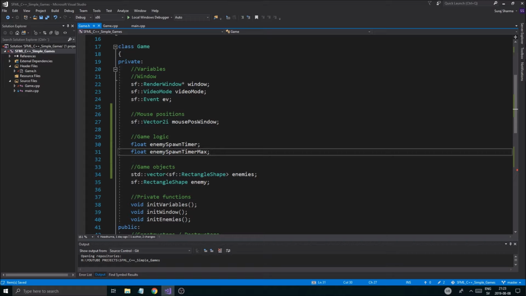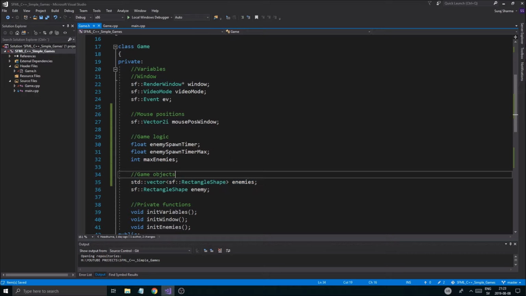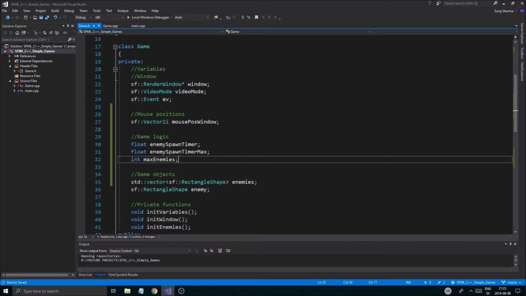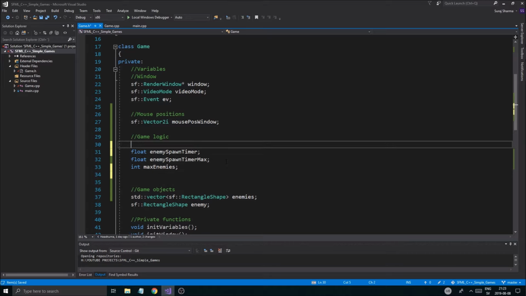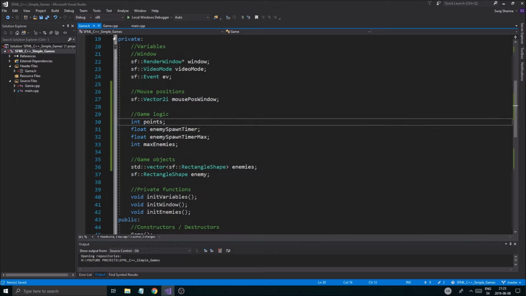Obviously we want a max, and then we want an int. You could use unsigned if you're going hardcore, but we're just going to use an int, call it max enemies. It's going to be the maximum amount of enemies on the screen at one time, and our vector is going to keep track of how many enemies there are right now. And we might just make something above here called int points, just like that. And that's good, we'll just keep it like that for now.